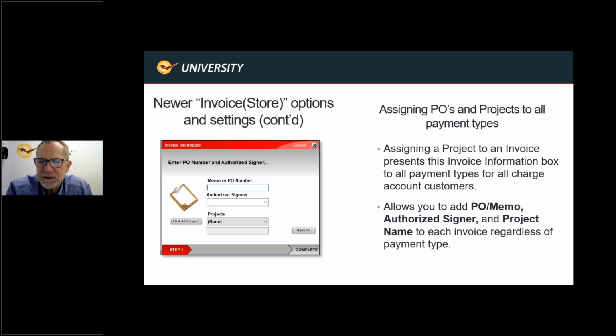Assigning POs and projects to all payment types. It's probably one of the more important ones for a lot of the lumber building material stores out there, others that want to maintain and track PO numbers with every invoice, regardless of the payment type. This is the invoice information box that I talked about, actually prompting you with this, even if it's not a charge account, if it's cash or check or coupon or what have you, it's going to go ahead and pop this box, and you can put in a purchase order number, memo, authorized signer, choose from the list.